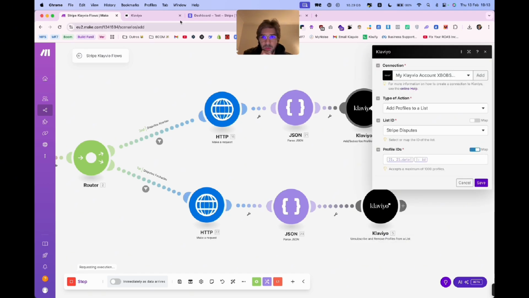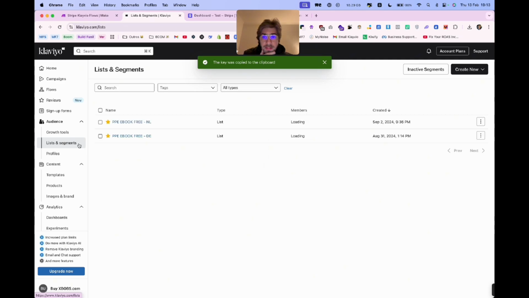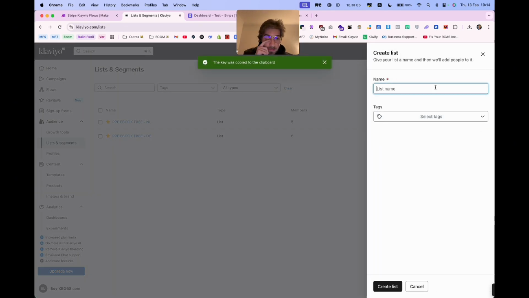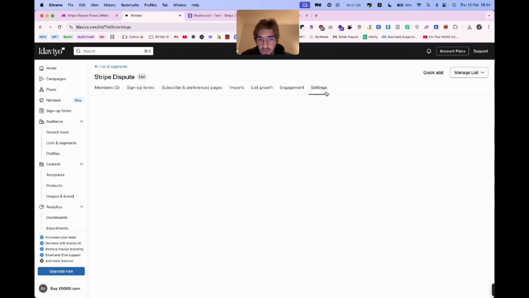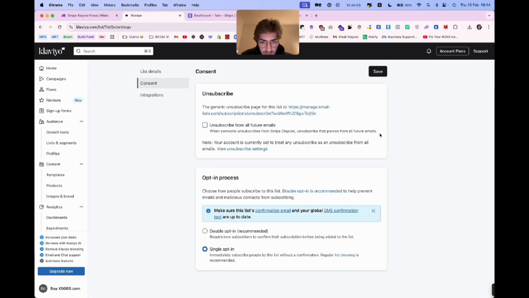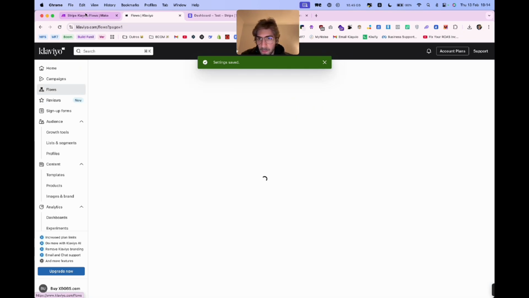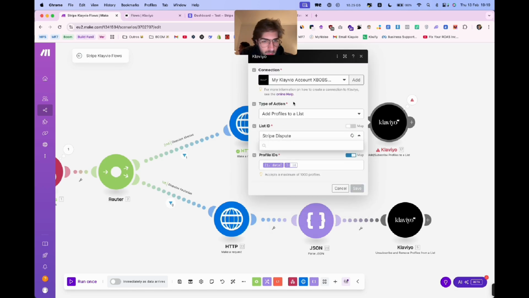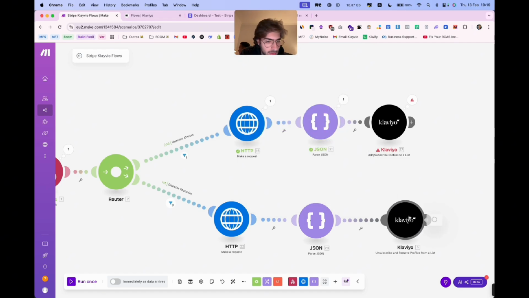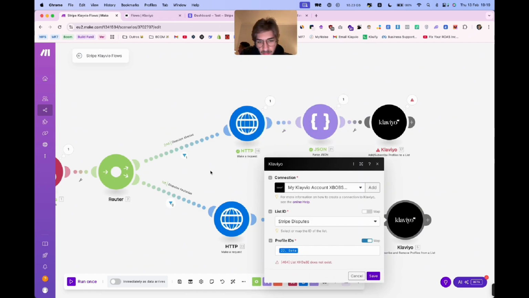Now let's create a list for Stripe. Create list and put, for example, Stripe dispute, and put the text, for example, dispute or Stripe. Create list, go to settings, consent, and put this option on. And save. The list is done. Let's solve this problem. Now on your Klaviyo put your Stripe list, and they're the same.